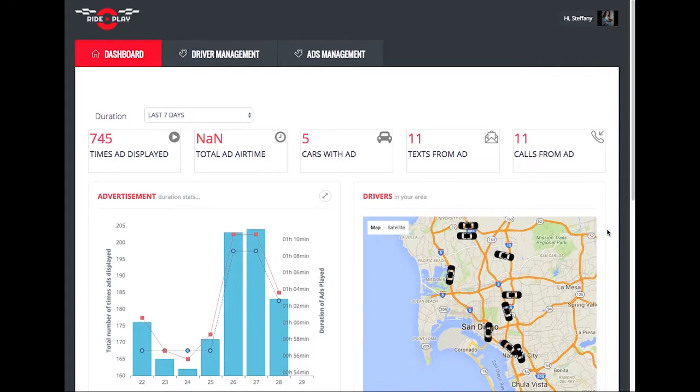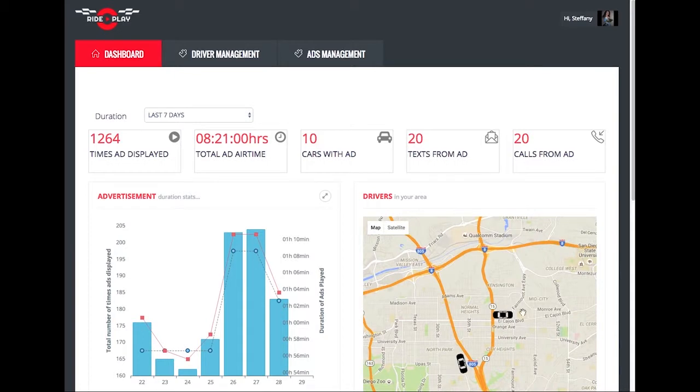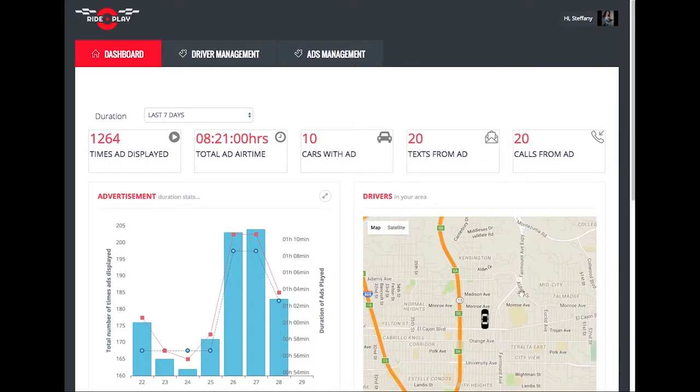Unlike traditional broadcast media, RidePlay provides stats on how your ad is performing while displaying in real time, cars carrying your ad moving around a map, showing you who's broadcasting your content and where. RidePlay's performance data reports on how many times your ad has been displayed, the total amount of airtime, how many cars are broadcasting your advertisement, the number of text messages, and phone calls that come from your ad.